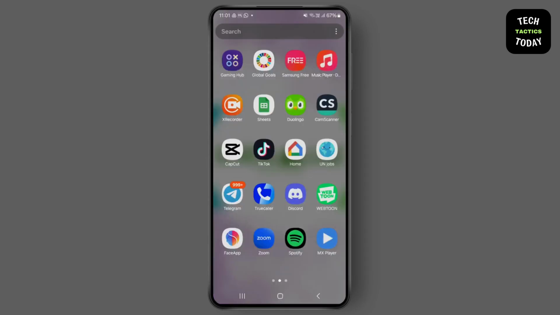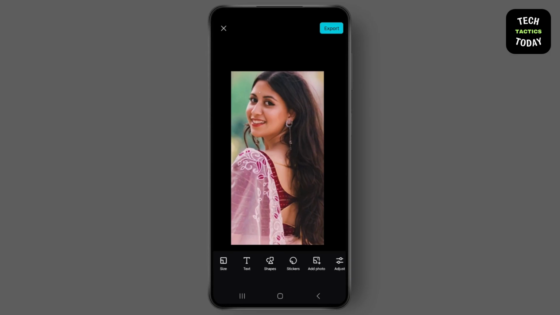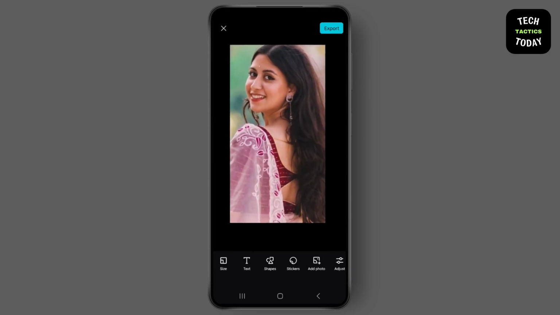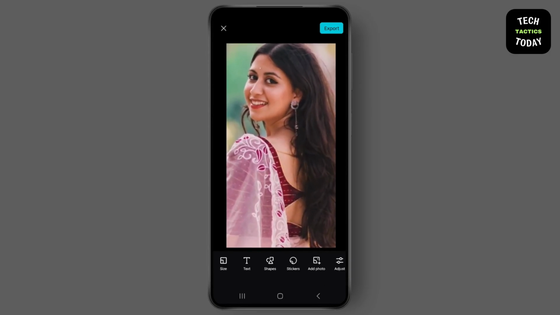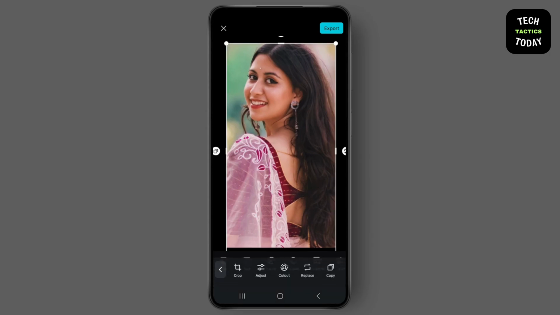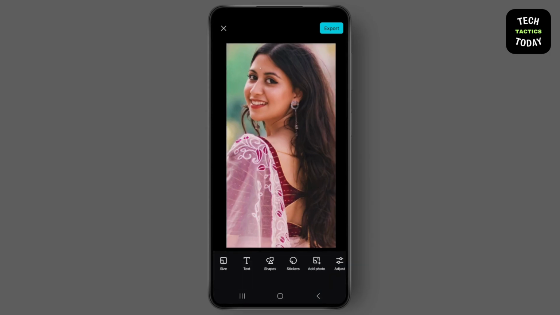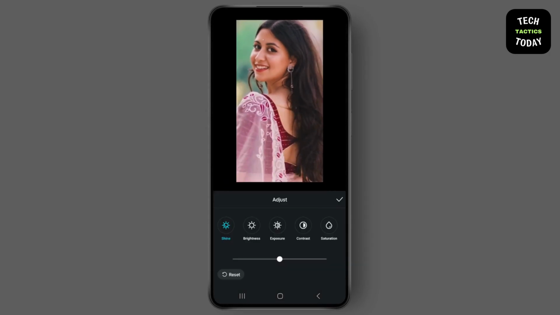So first of all, open your CapCut and choose a photo. Make sure you have installed and updated the latest version so that you won't miss out any new features. So if you've already done so and you want to edit this photo now, then simply tap on this photo, tap on the adjust option.